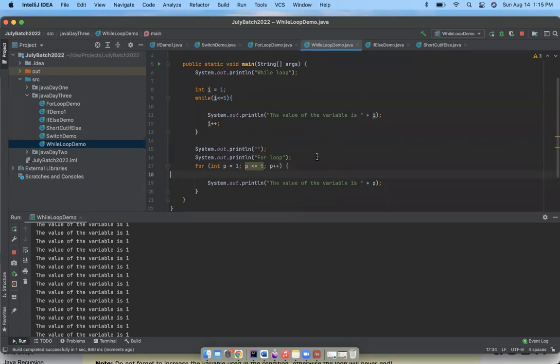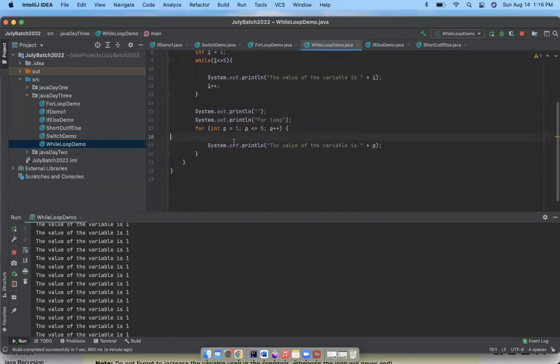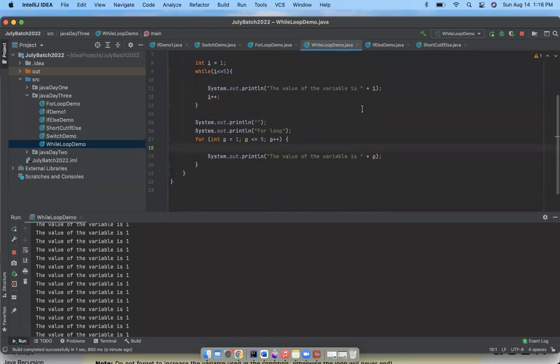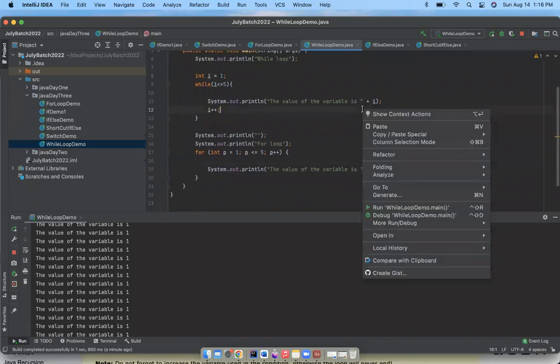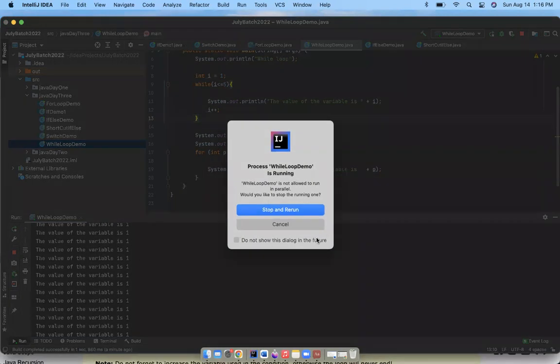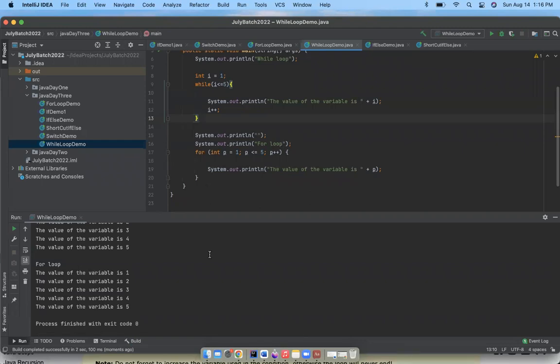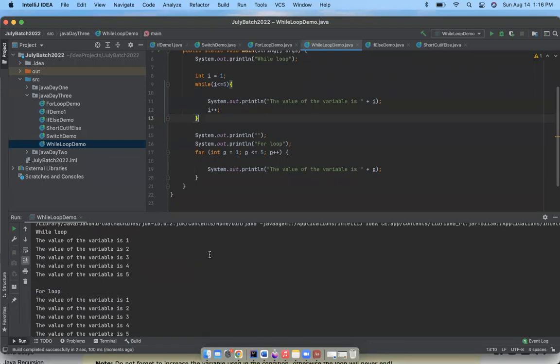So now here, i equal to 1, i is less than or equal to 5. This one is good. If I run this, let's see. Oh, stop. You run. It seems like, okay, no, it is good. So now you can see that.